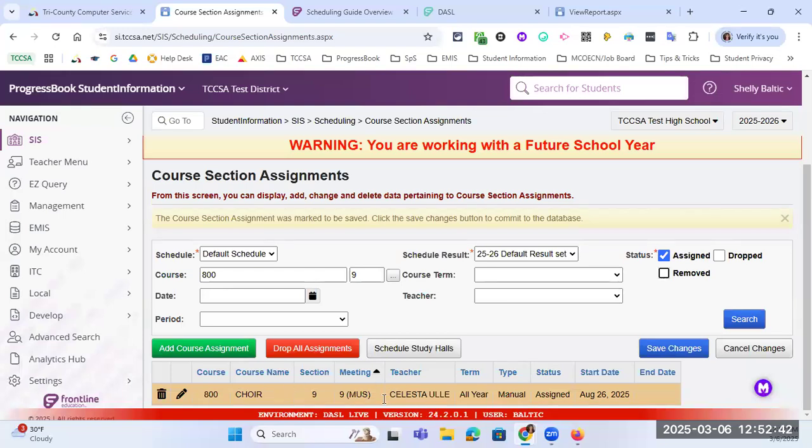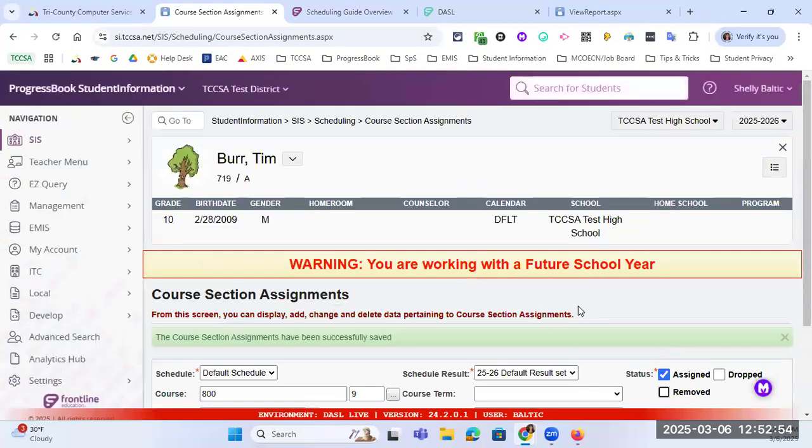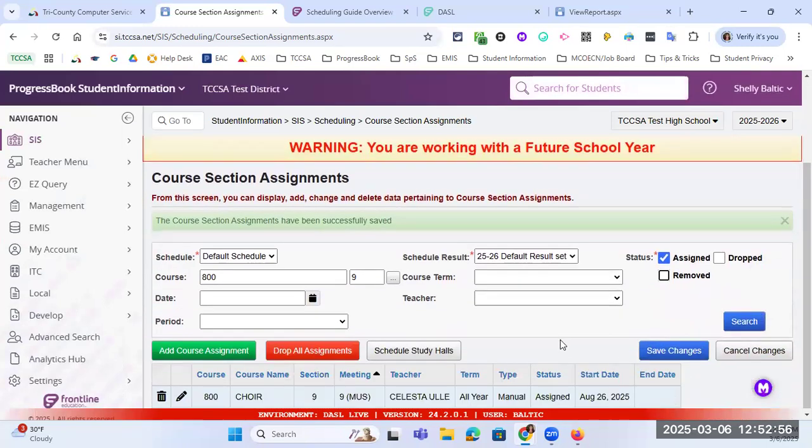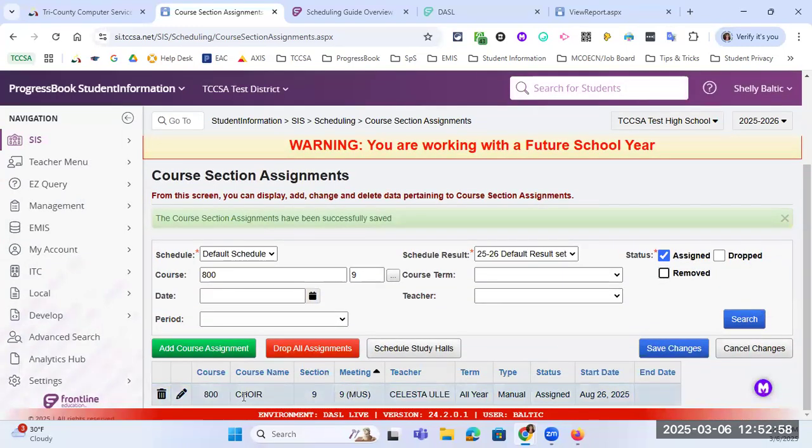Okay, so notice it shows up in orange. That means that it has not been completely saved yet. It is just showing that I've added that assignment. So now I do have to hit save one more time. I was getting save happy and hit save early. So now this is assigned to the student. It is scheduled to that student.